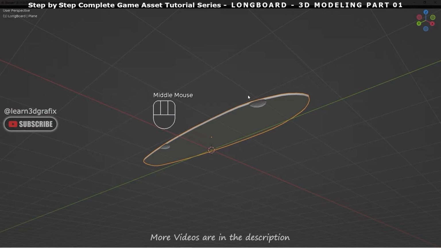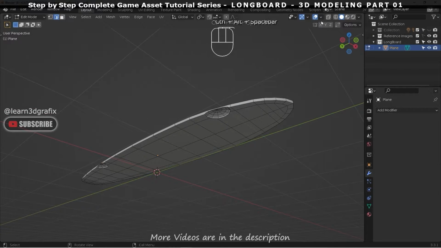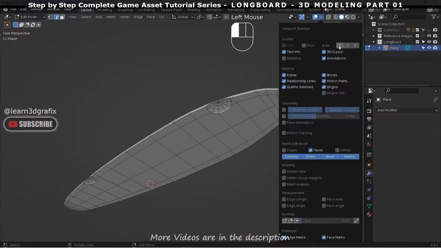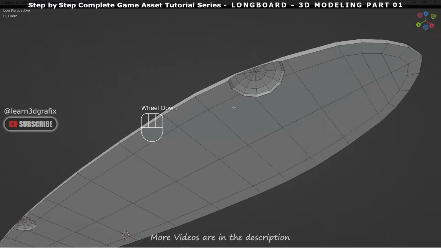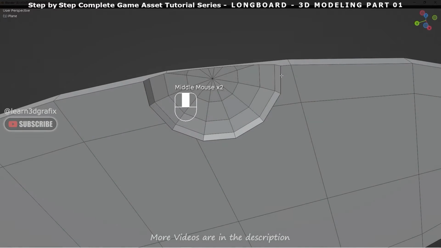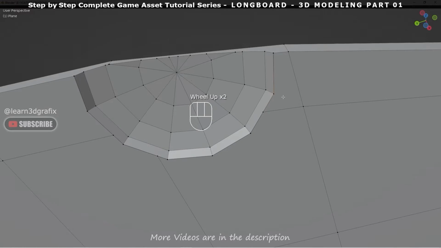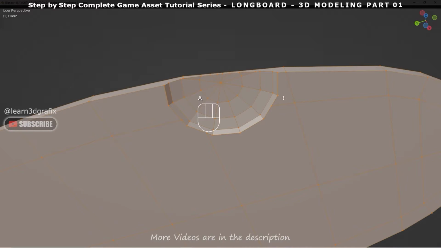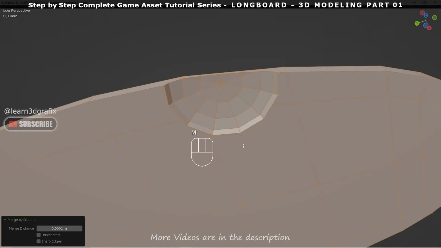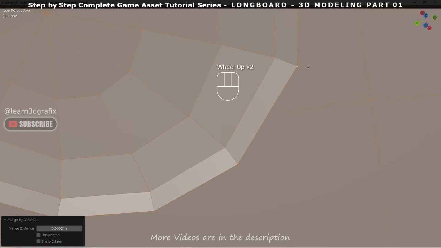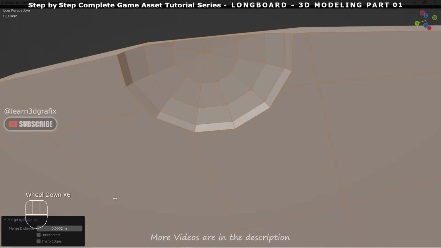Now we have to remove the n-gons from the deck. Press 1 to go to vertex selection mode. Press A to select all the vertices. Then press M and merge by distance. Increase the value. This will remove all the overlapping vertices. And we must clean our mesh after applying Boolean every time.